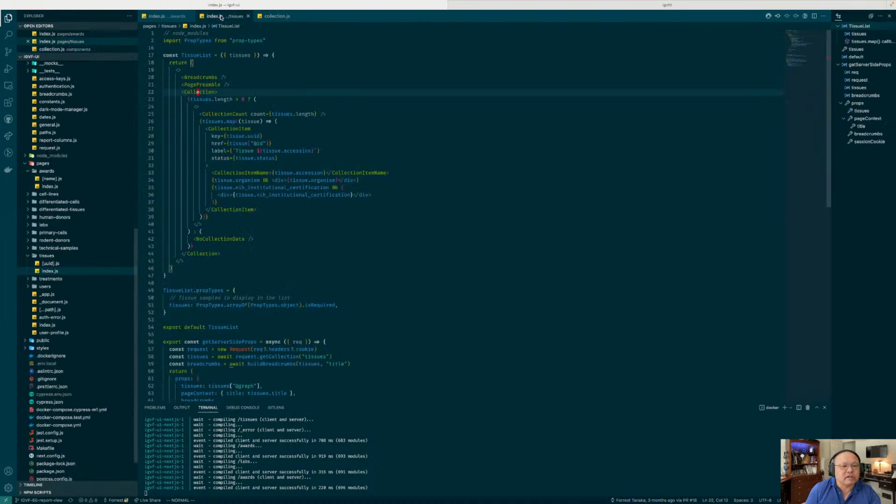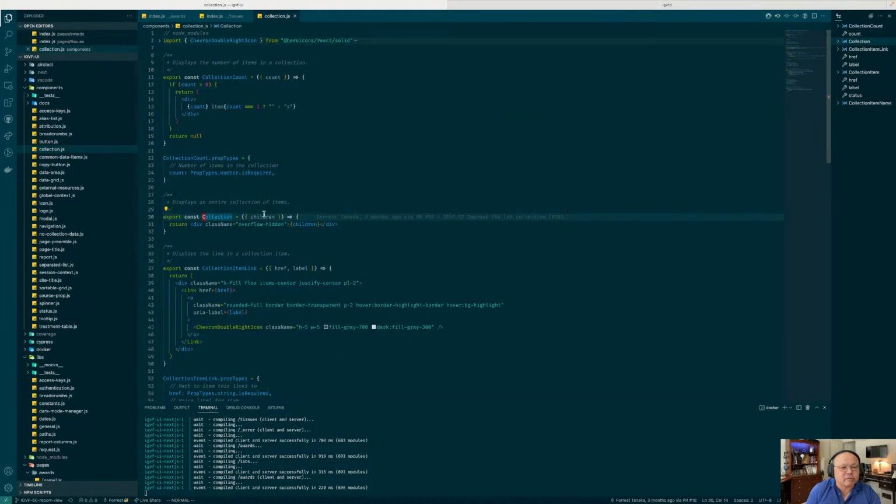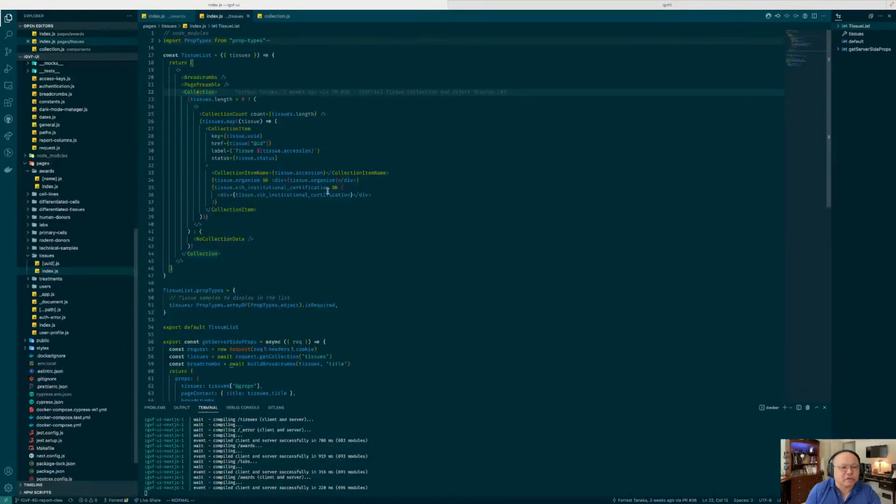So since this is just a div wrapper, that's probably going to have to probably not maintain a state, but actually use a state, because I'm going to store it in global storage, the global context rather. And then collection count, and then these collection items.